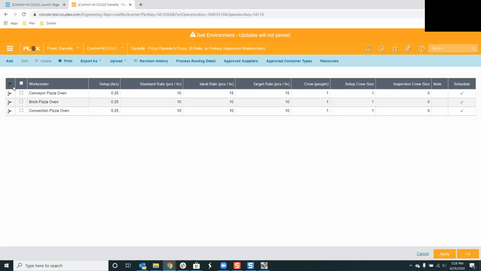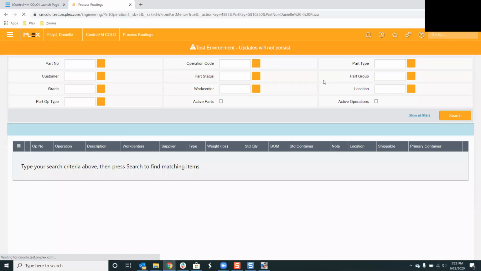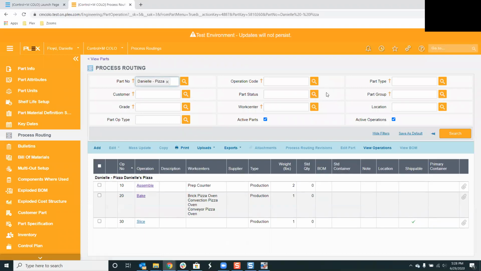Now, when we go to create a job for a pizza, the conveyor pizza oven will be used. Let's navigate back to the process routing screen. Again, you can do this using the back button on your browser or by using the time feature here to select your process routing.